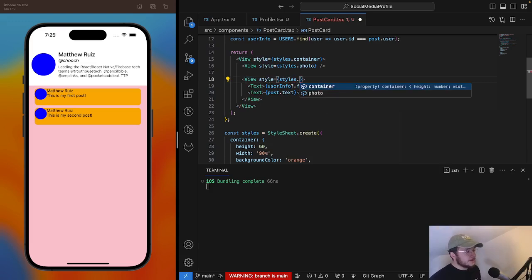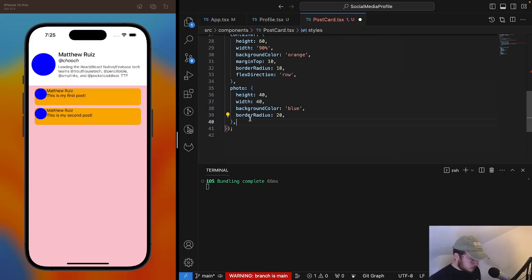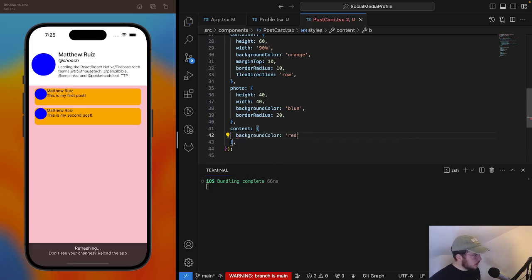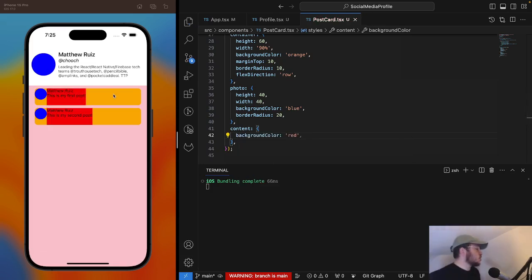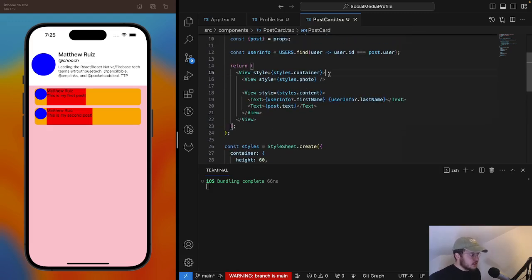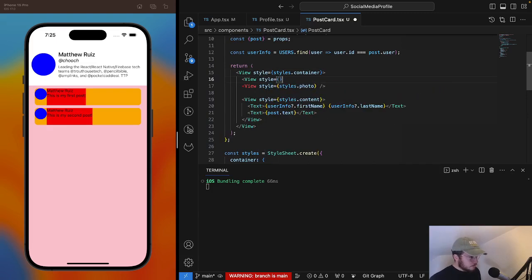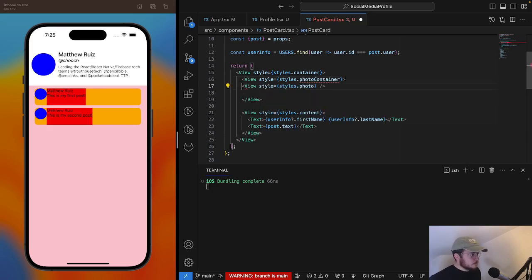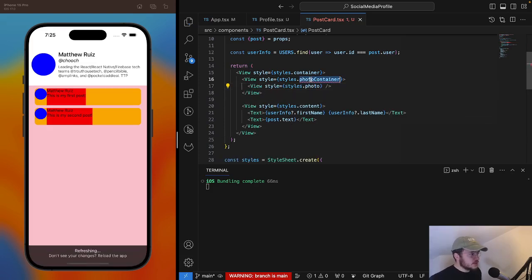Right, so let me go ahead and do styles dot main. I'll just do main, that's fine. I'll do content. I'll do background color red. There we go. So we can see that it doesn't stretch the full width of the screen. So we got photo here. I think we should do the same thing. Photo container. So you see nothing's changed.